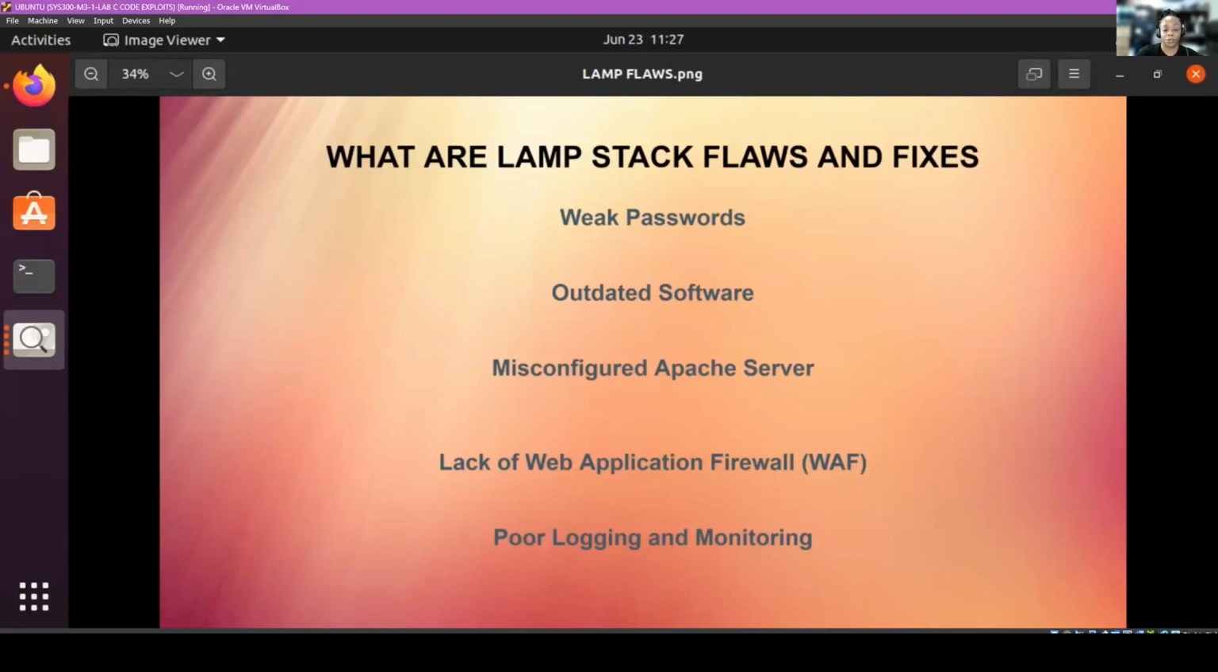Poor logging and monitoring. The fix for this would be to establish robust logging and monitoring mechanisms. Implement centralized logging to capture logs from all components of the LAMP stack. Regularly review logs for suspicious activities or security incidents. Use an intrusion detection system and a security information and event management tool for real-time monitoring. Set up alerts and notifications for critical security events.